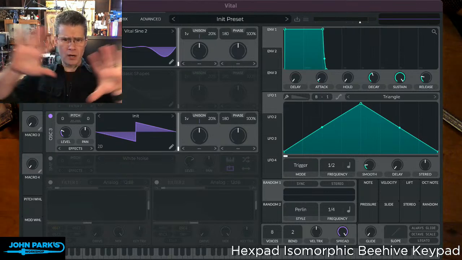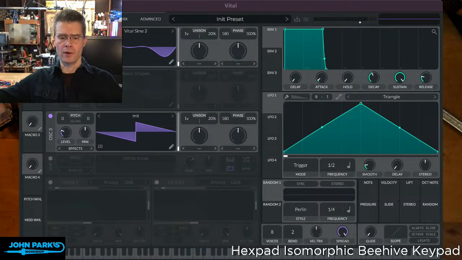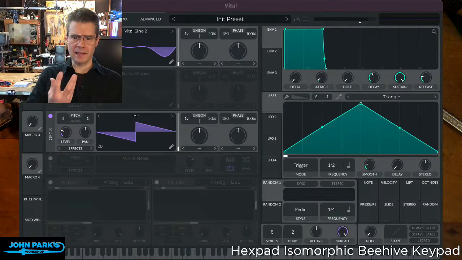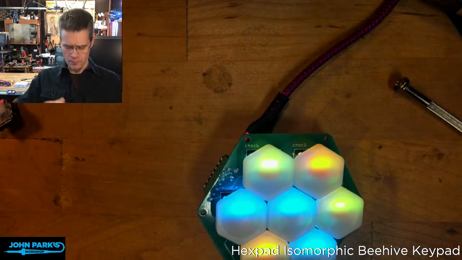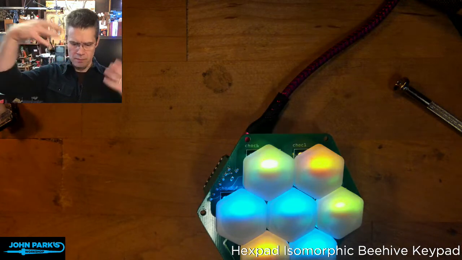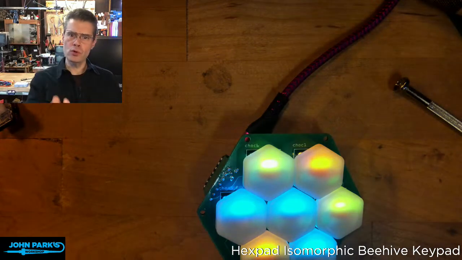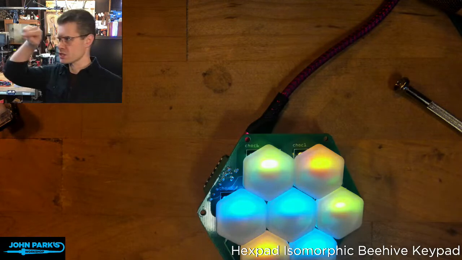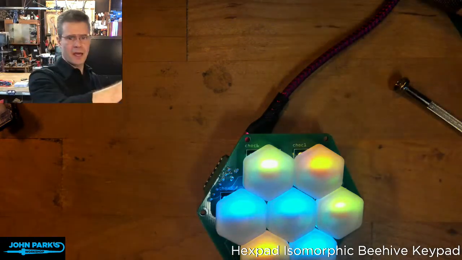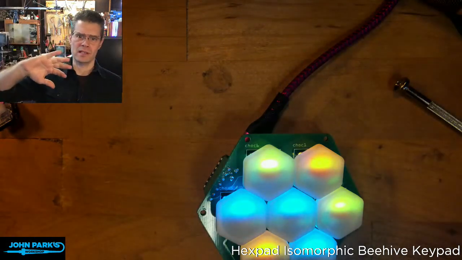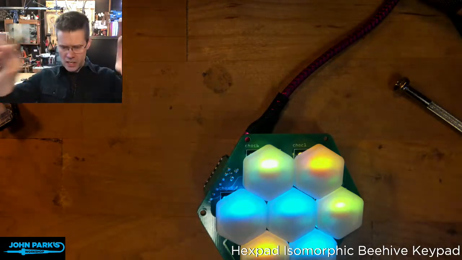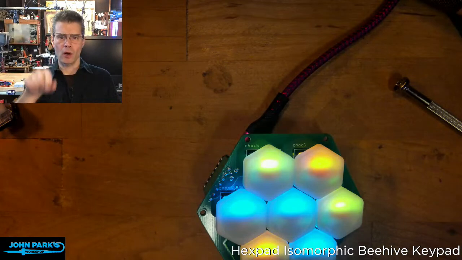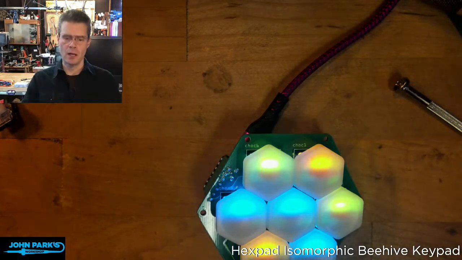Especially for bigger things like a Linstrument or other larger backlit isomorphic keyboards, you can do a lot with color, where you can see the note that's the root for the key that you're in is pink everywhere. And all of the, let's say, fifths are blue. And so you can see these repeating clusters and know if you want to go up an octave, just look for one that's the same color.